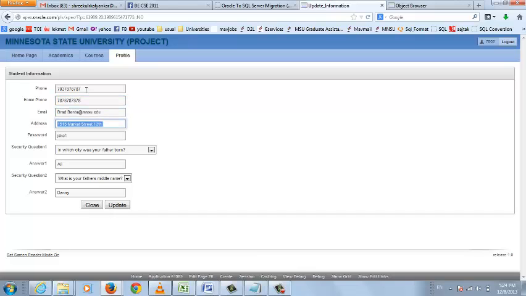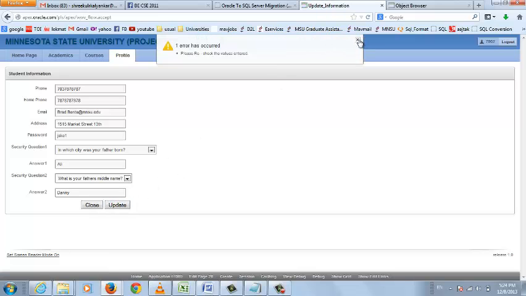He can edit all the information, and if he wishes to edit all of the information, then it will change the information. But right here, as we are not going to change all the information and not going to insert all the records, it's showing the error: check the values entered.